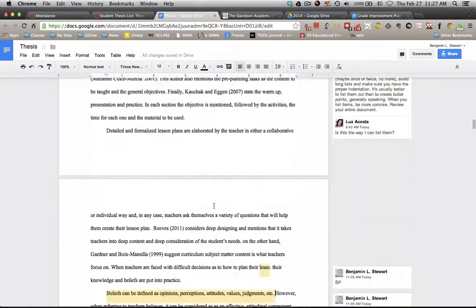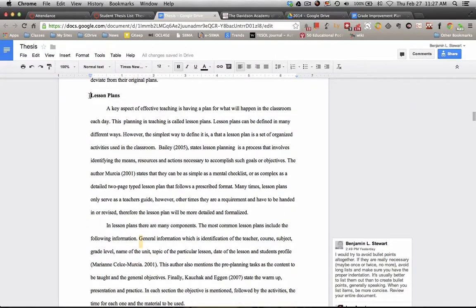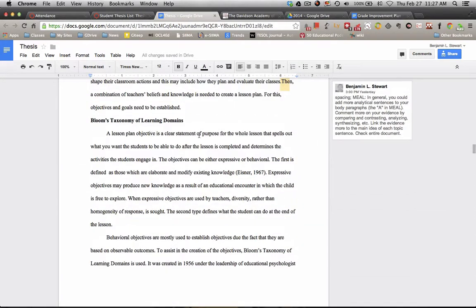One last thing about your headings. When you finish, go back and read each section, and I would try to create a short phrase that best represents the main idea of each section. So instead of saying "lesson plans," maybe a phrase that includes something about lesson plans, just to be a little bit more descriptive. But you can do that at the end.